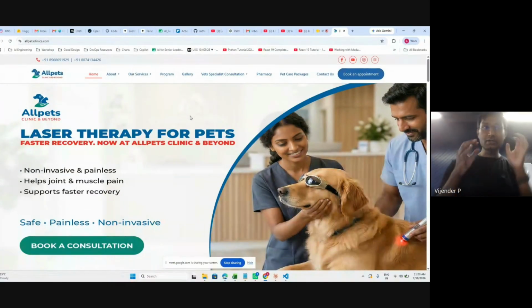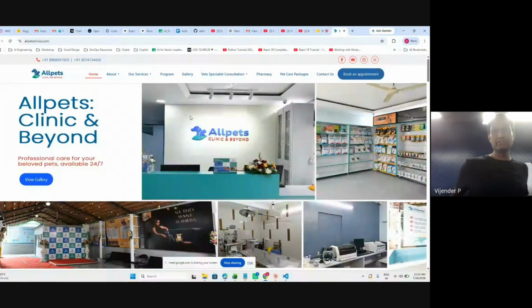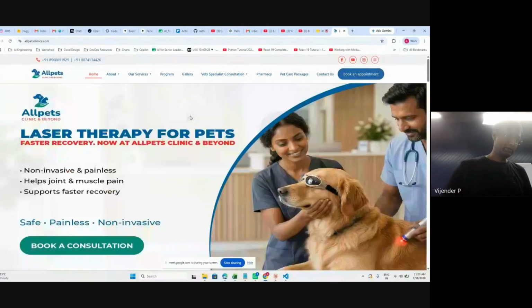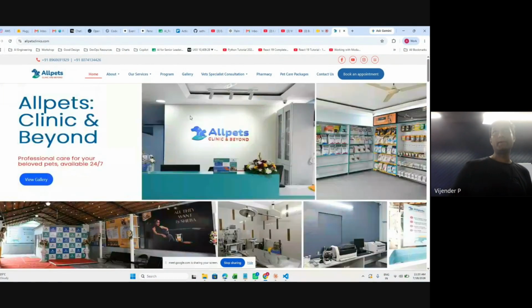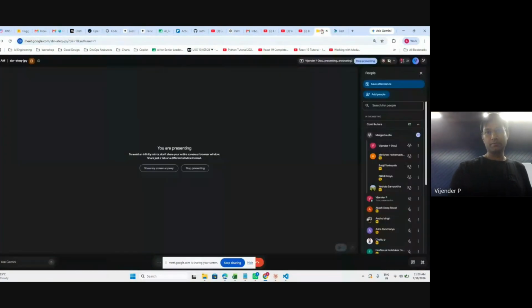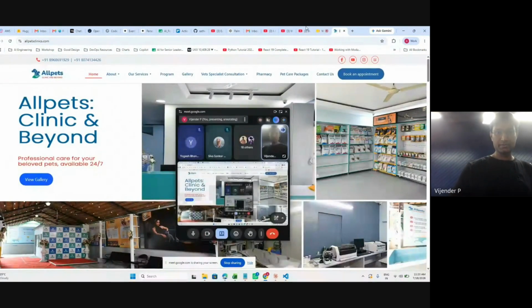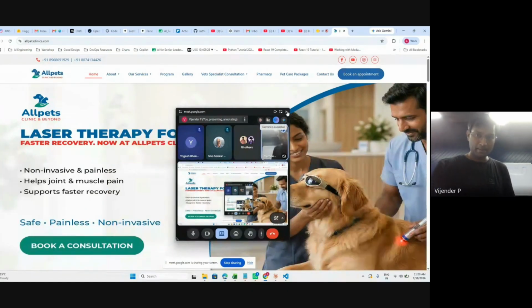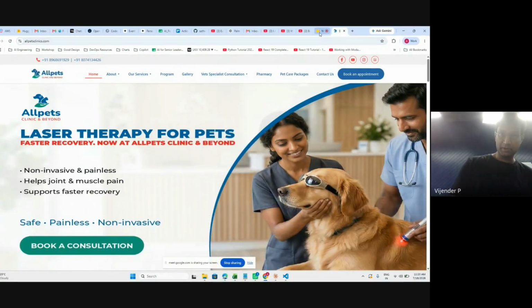This is a pet clinic in Banjara Hills, where Ramcharan's pet goes, and SS Rajamouli sir's pet also goes here. So it's a high-profile clinic in Banjara Hills. So what is the problem these people had?